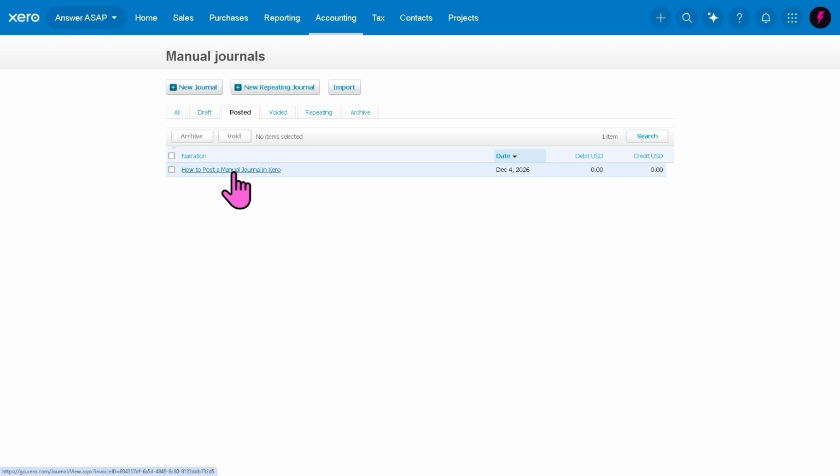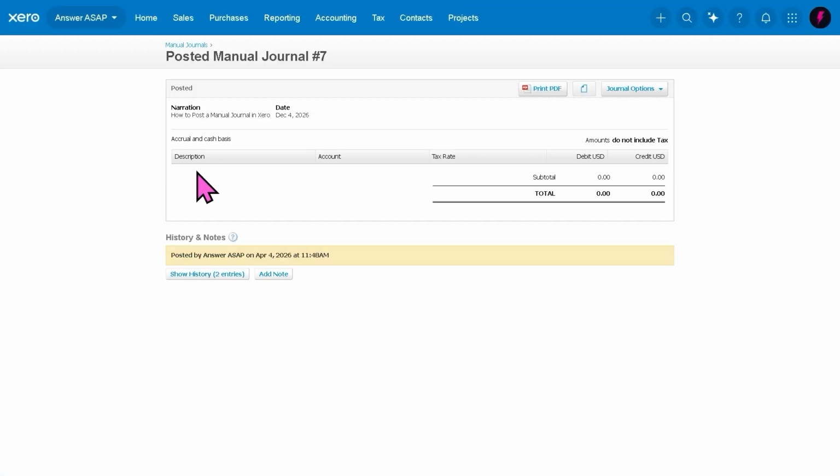If you have accidentally posted the wrong amounts or used the wrong accounts, or maybe you simply need to correct a prior journal entry, all you have to do is select the journal that you wanted to reverse. There is a drop down menu on the top right corner. You see the journal options. I want you to click on it and click the reverse.